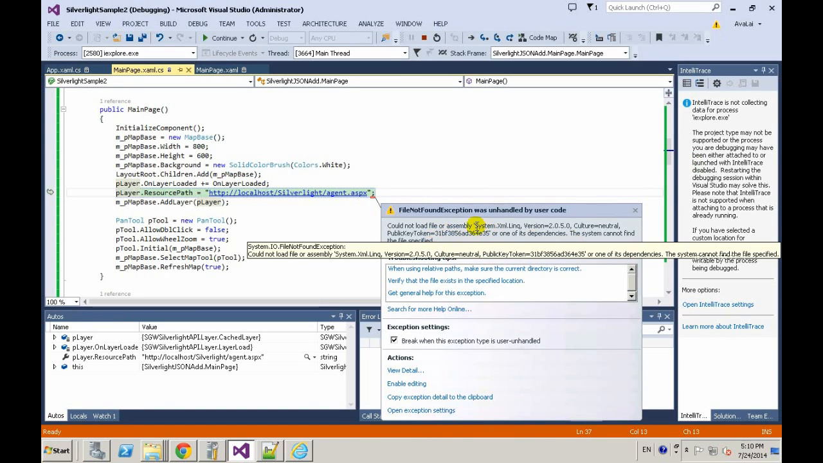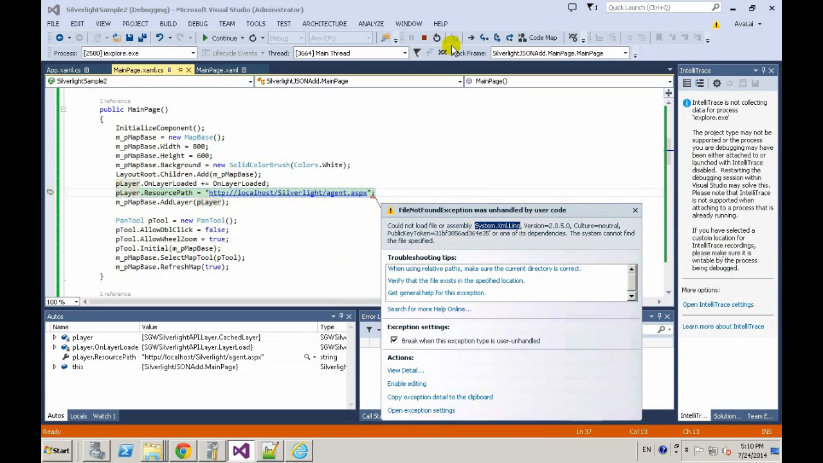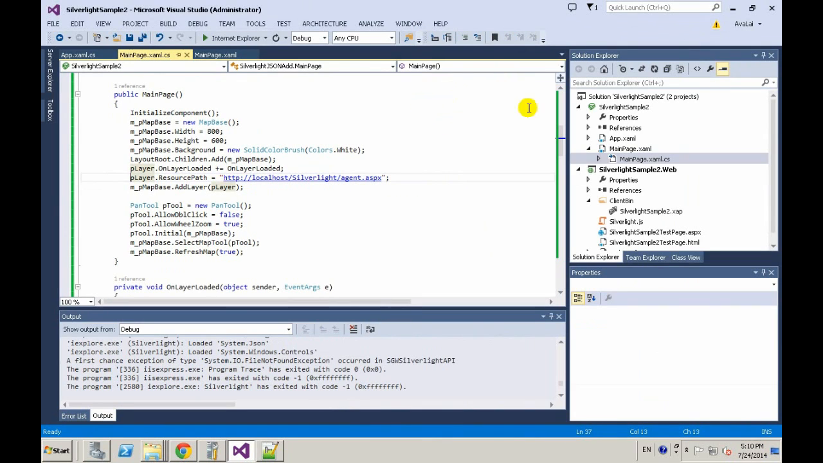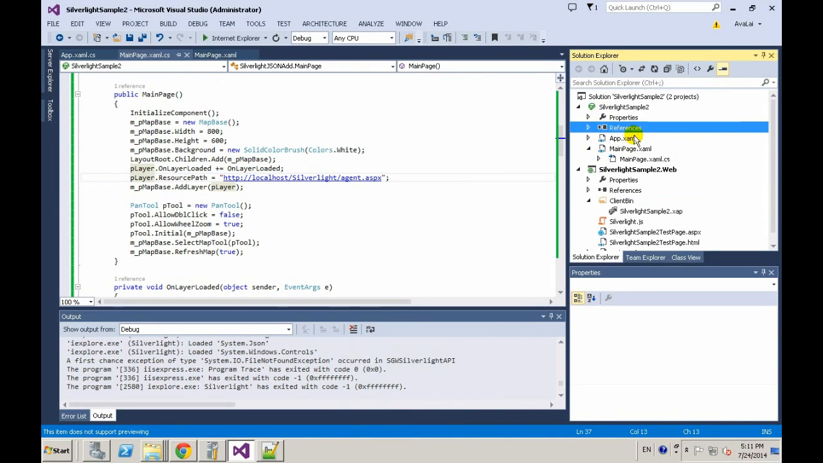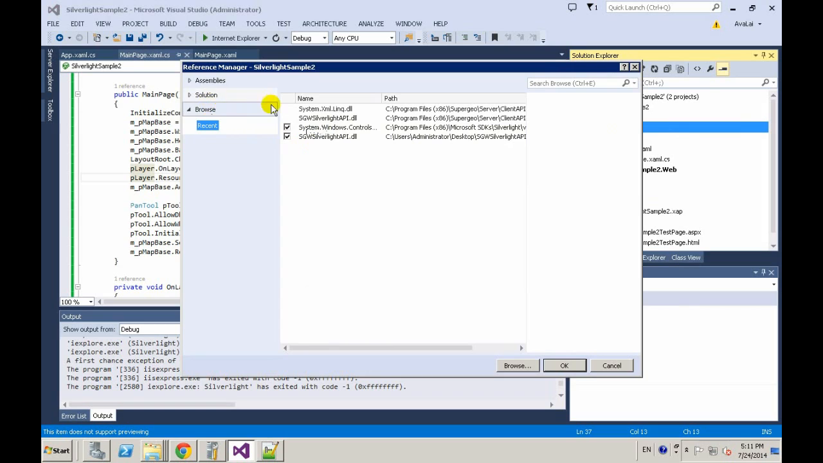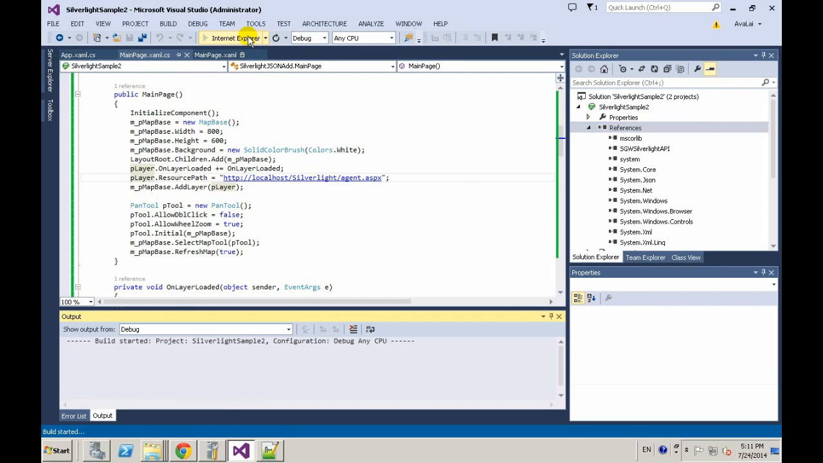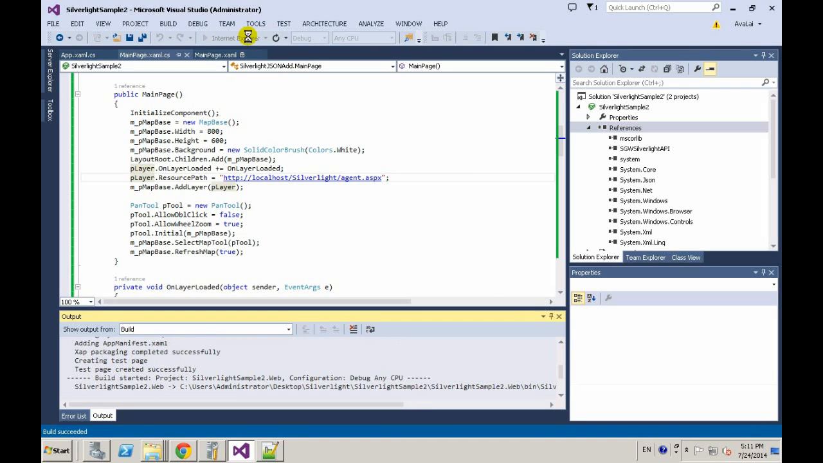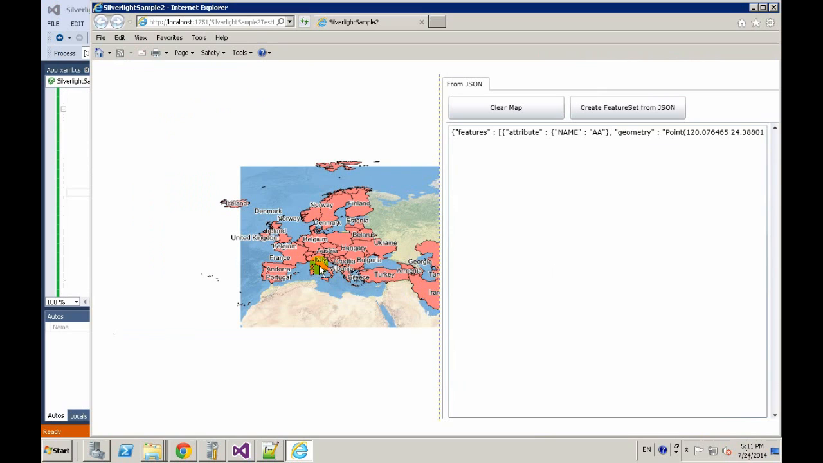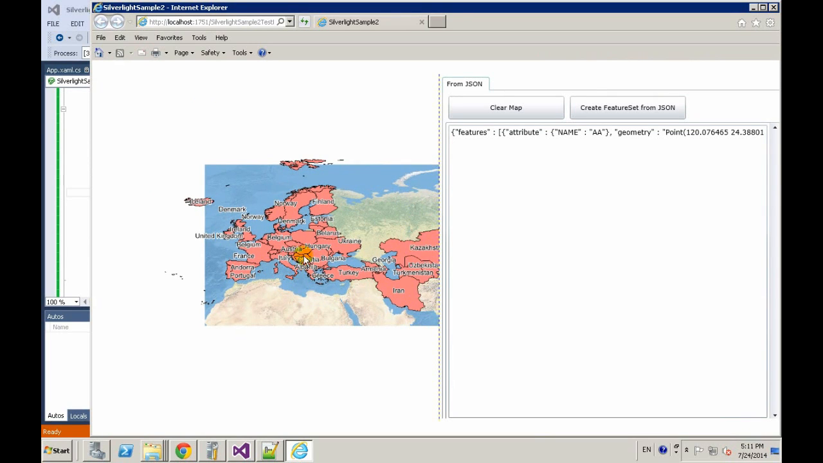Okay, it comes out that it seems we still miss one reference, so I just stop here temporarily and add a reference again. This time it is this one, system.xml.linq, L-I-N-Q, this one, and then press OK, and then run it again to build the Silverlight application. And this time the error no longer exists.